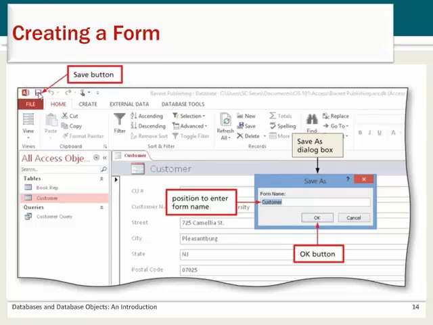When looking at the records you inputted from the datasheet view, depending on your screen size, you may not be able to see all the fields at once. By creating a form, you can view all the fields for one record at a time. That's what we're doing next, creating a form. To do this, select the Customer table in the navigation pane. Then tap or click Create on the ribbon to display the Create tab. Tap or click the Form button located on the Create tab in the Forms group. This will create a simple form using all the fields in the database.